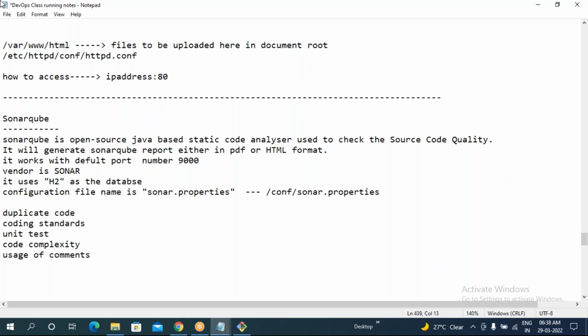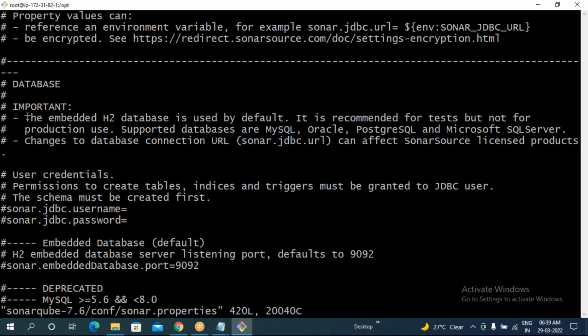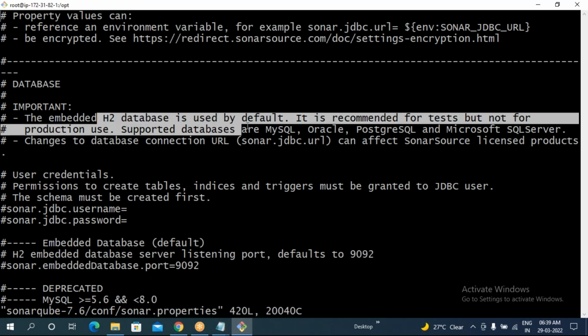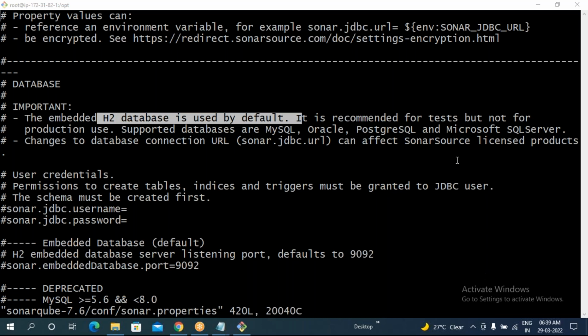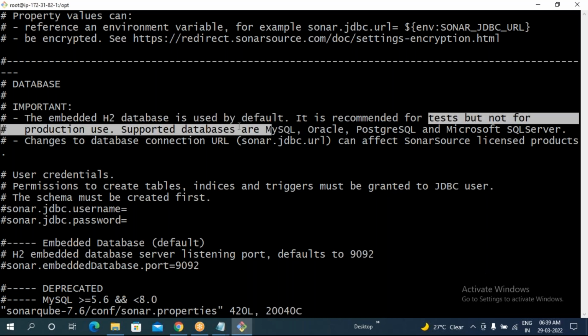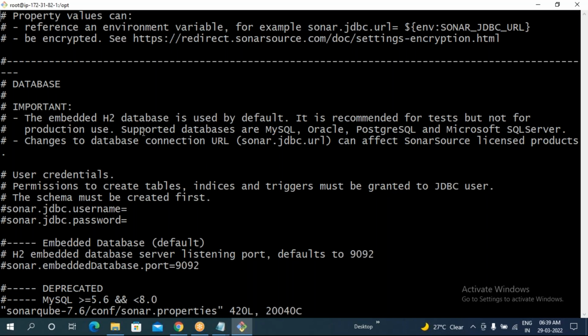Of course, if you want to configure your own database, you can configure it with Oracle database, no problem. Or if you want a MySQL server database, you can attach that also, no problem. But by default, it will take the H2 database. That's why it is showing here in the file. The embedded H2 database is used by default. It is recommended for tests, but not for production use. For production, you can see some databases: MySQL, Oracle, Postgres, Microsoft SQL, whatever you want to use.